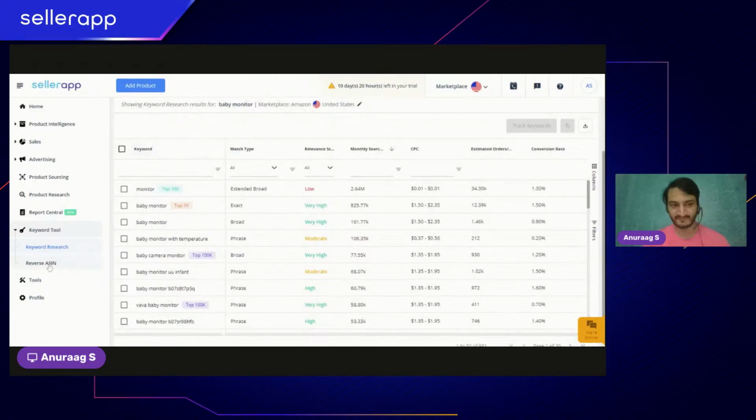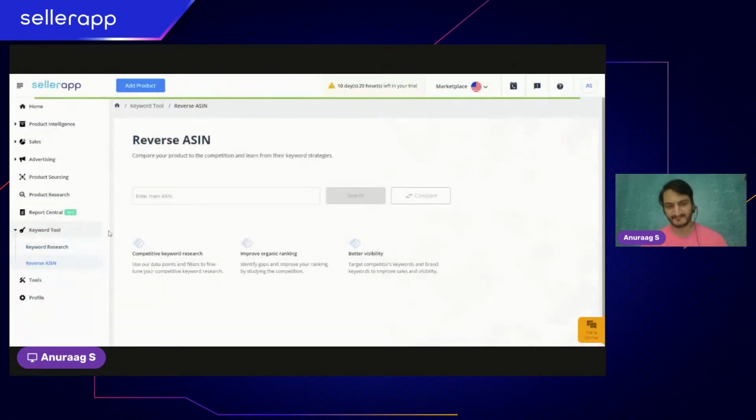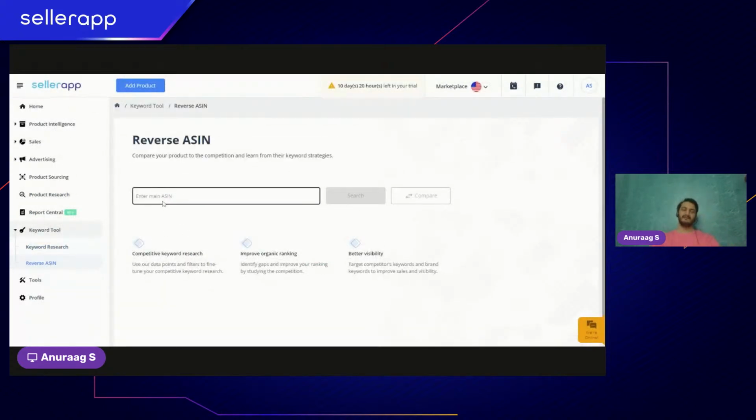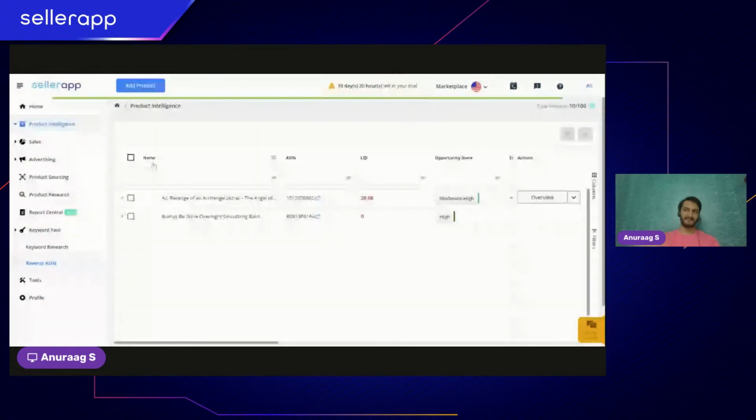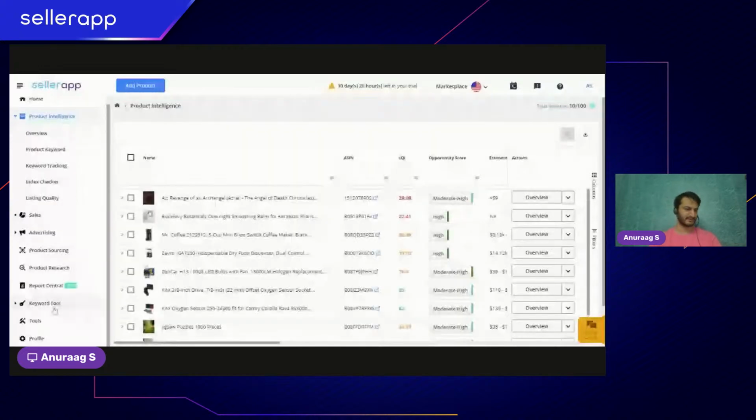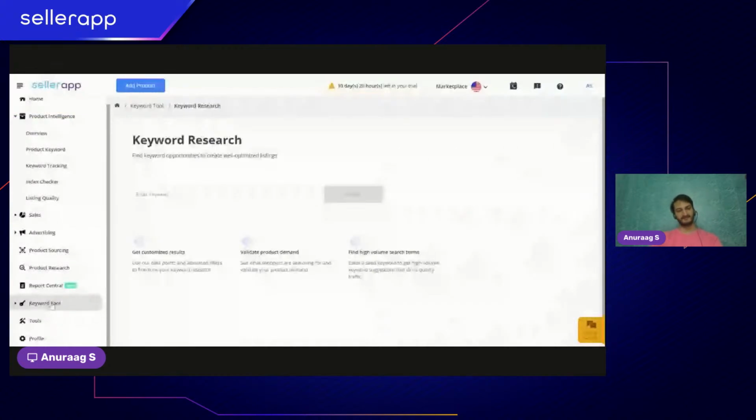The next thing is the reverse ASIN feature, which is basically a competitor analysis, right? Basically, you can track any product in product intelligence. You can see how their sales are, how their performance is, how their performance has been for the past 3 months. All of that you can do in product research, in product intelligence, which we will go through. But reverse ASIN is basically a competitor analysis, where, let me try getting two ASINs.